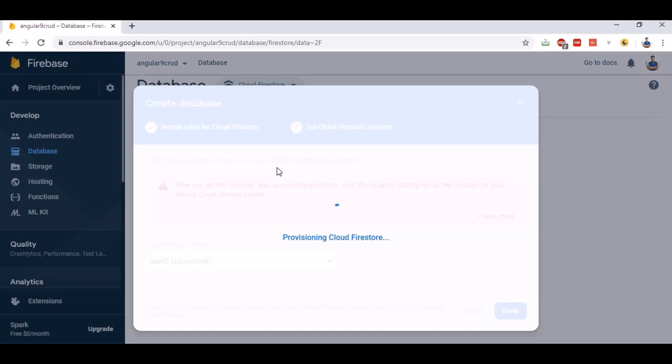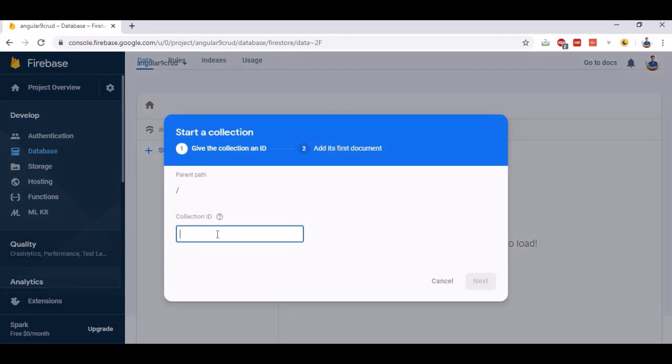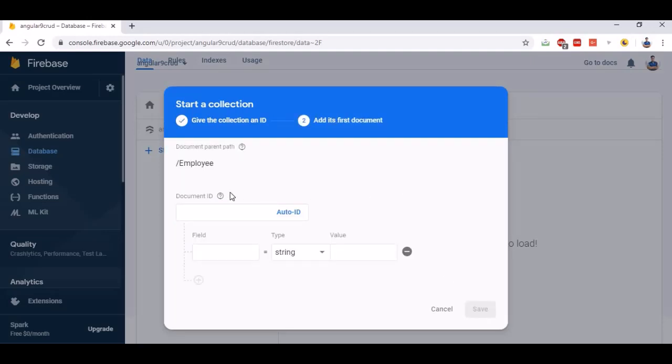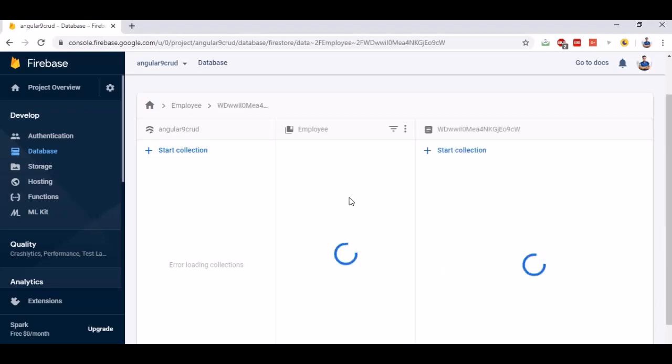Now in this screen, you can see the Firestore collection. First we need to create a collection. We add a new collection, employee, then click the next button. This is an auto-generated ID, so we can delete it and save. So you can see the collection is added for employee. You can add the fields. It is a document in the employee collection. So we have successfully added the employee collection.